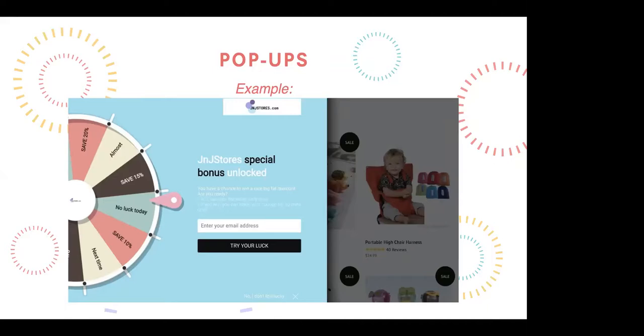Now, if I have never visited your website before, I don't know what your business is, I don't know what you sell, I don't know if it's a good fit for me. Within the first 5 seconds, why am I going to sign up for your newsletter? Why am I going to engage with this pop-up if I don't even know what your business is about yet?